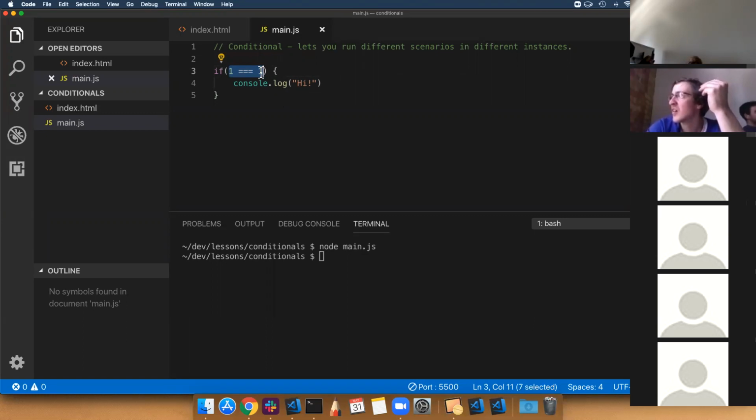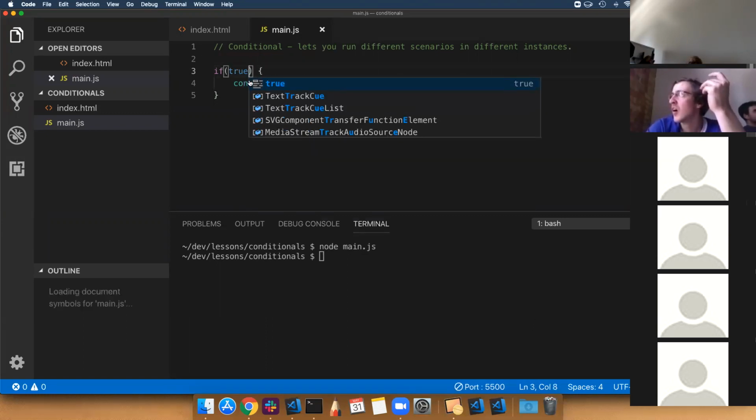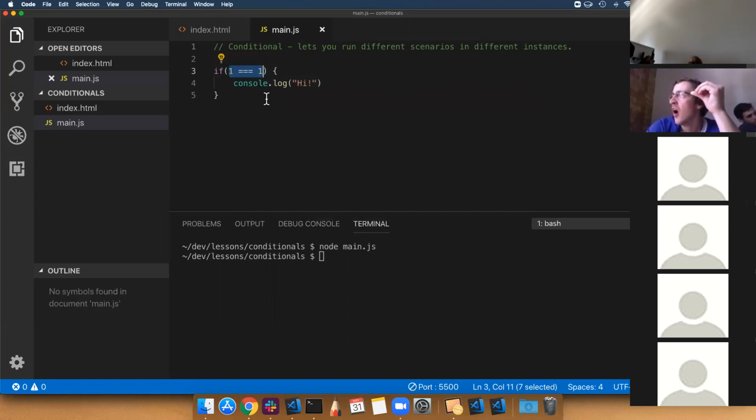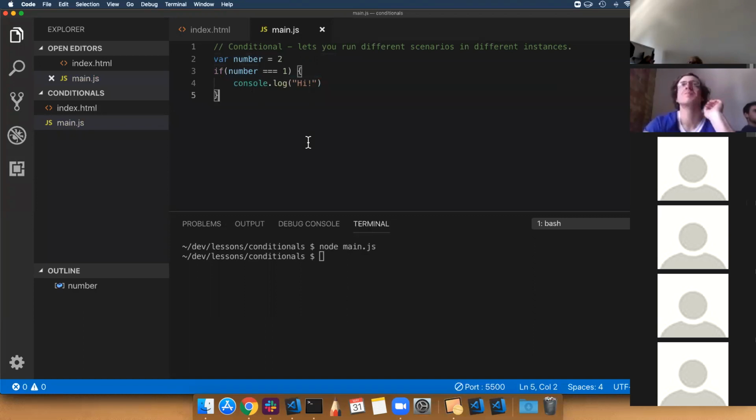This is equivalent to me saying if true, right? There's no reason for me to say if 1 equals 1. But usually one of these would be a variable that could change. So I might say if number equals 1, and above it I might say number equals 2. This is a variable, so the number can change.